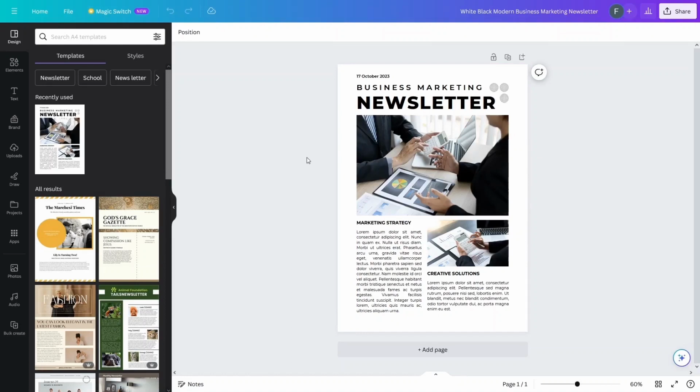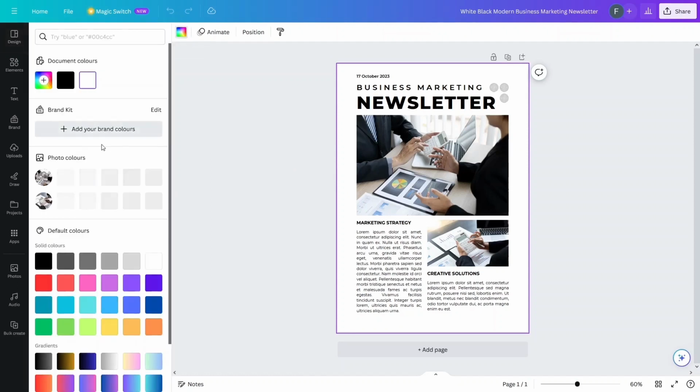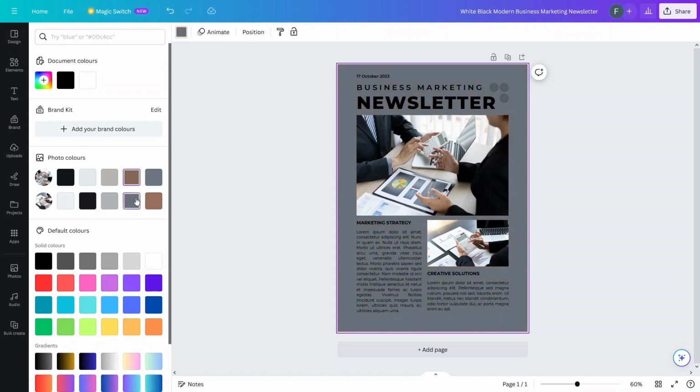Okay, so first of all, let's just change the background color here. To change the background color, I'll simply click here and you will be able to see the colors here. So from here I can simply change the background color. Okay, so let's click here, and I think I should go here with this color, and after that I would like to change the text color here.